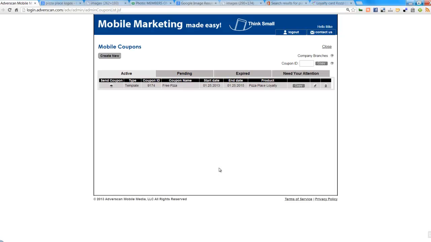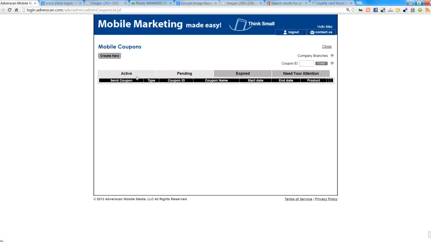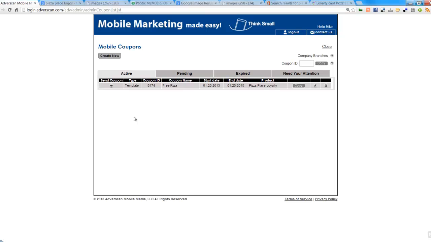In some cases you might create coupons that are not started yet. In that case, they'd appear in your pending area. In this case, it's in the active area because it's an active coupon right now. Somebody gets the award. Then you've got your expired coupons. Those are coupons that you've done, and you can track all of this. There's reporting, but I don't want to go through that in this video.